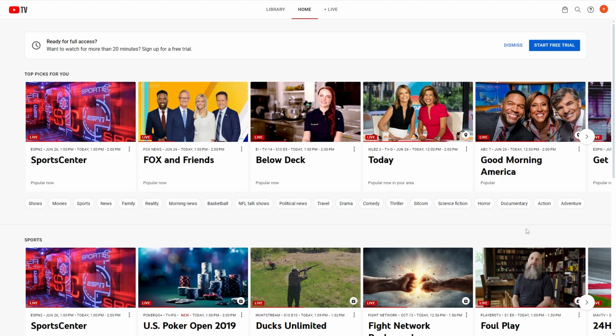Another thing you can do is try and update the YouTube TV app. Of course, if you're on the YouTube TV website, you're not going to be able to do this step. However, a lot of people do tend to watch YouTube TV on their TV. So if that is you, you may want to actually check to see if the YouTube TV app has an update ready. And if it does, just go ahead and update the app, and that should have fixed your error.